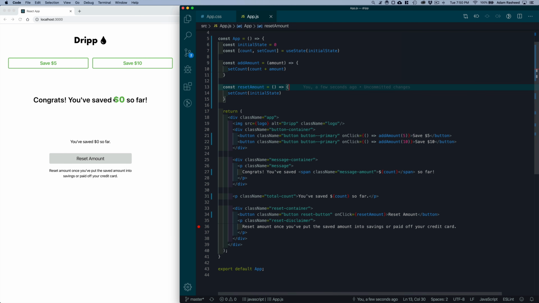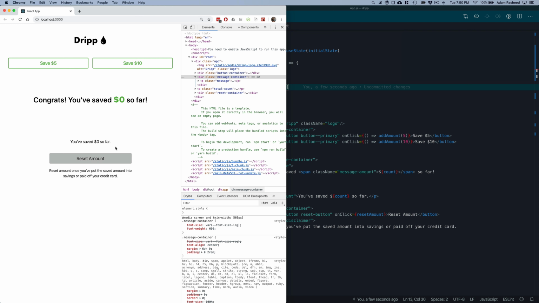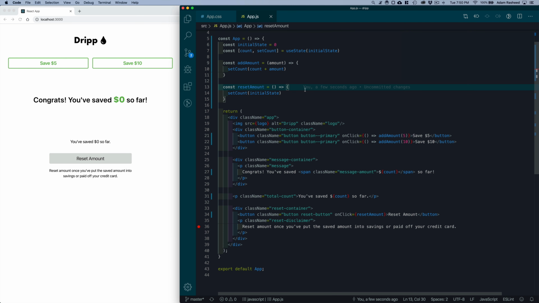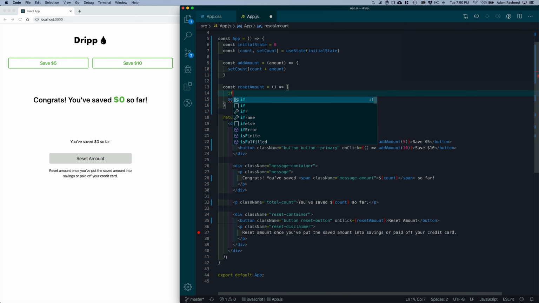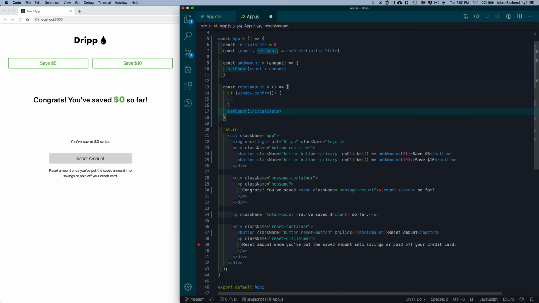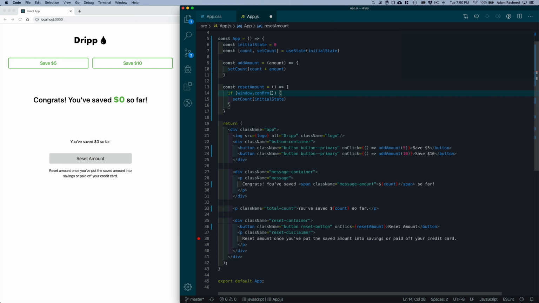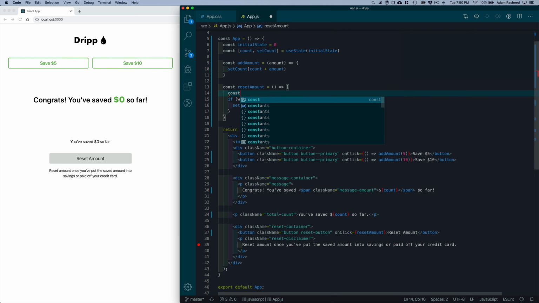Awesome. What I'd like to do now is just add a quick alert or confirm window to make sure that the user knows that they deliberately want to reset the amount. That's very easy. We're just going to call the window object's confirm. And if the user confirms it, then we're going to go ahead and run the setCount function. The confirm takes an argument of message. So let's declare message right above it. Call it, 'Are you sure you want to reset the amount to 0?'